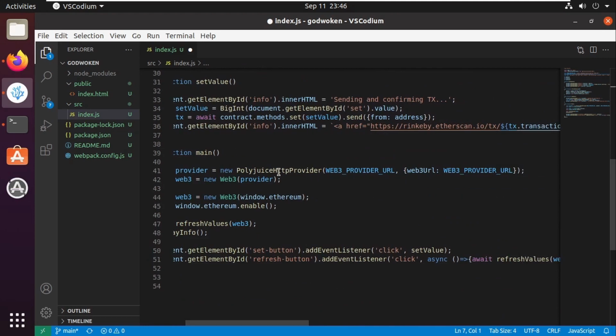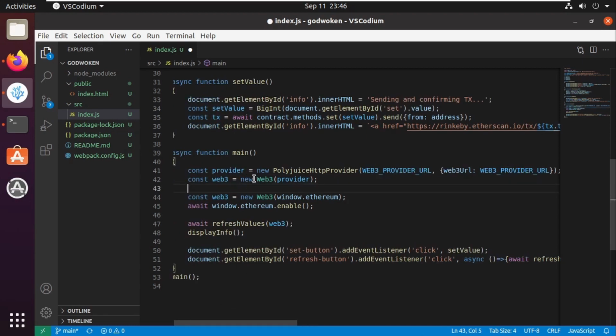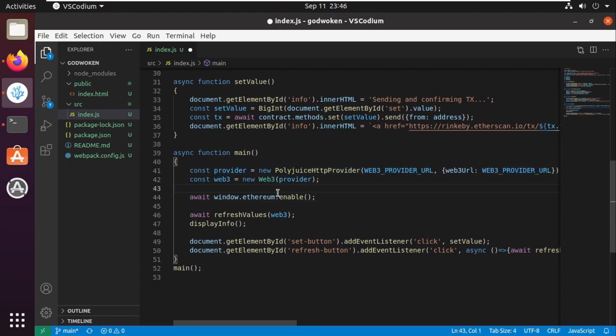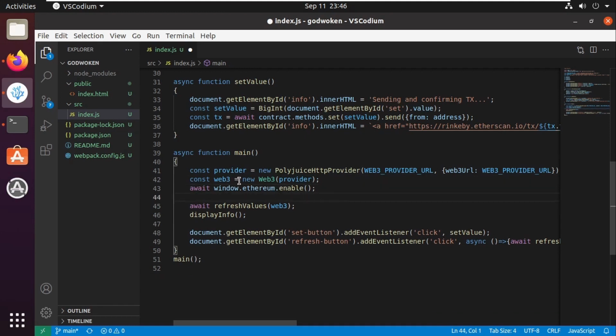Okay, so we set up the Polyjuice provider. In there we provide the Godwoken URL just exactly like this. That sets a provider. This goes into Web3 when it's initialized. And then we can get rid of this line here. We no longer need this. We're using the Polyjuice provider. And then we go ahead and enable it just as normal and go through the rest of the initialization process.